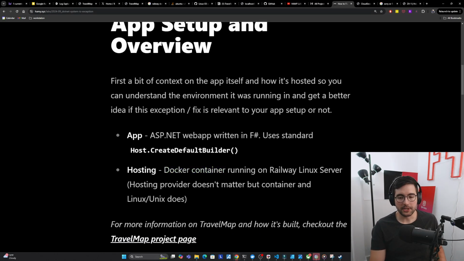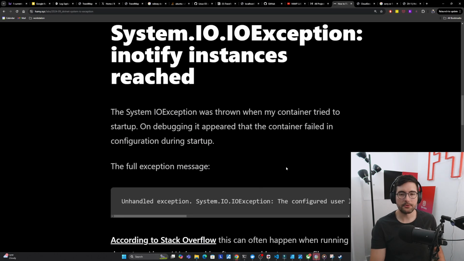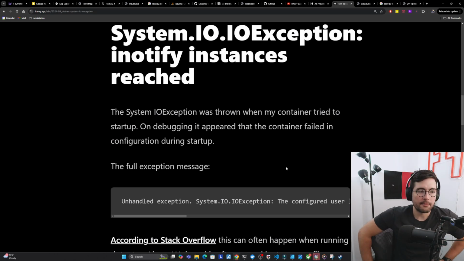For more information on Travel Map and how it's built, you can check out the Travel Map project page here. All right, so now let's talk about this exception, inotify instances reached, what it means, and give you some context on how you can learn more about it before you go into the fix.